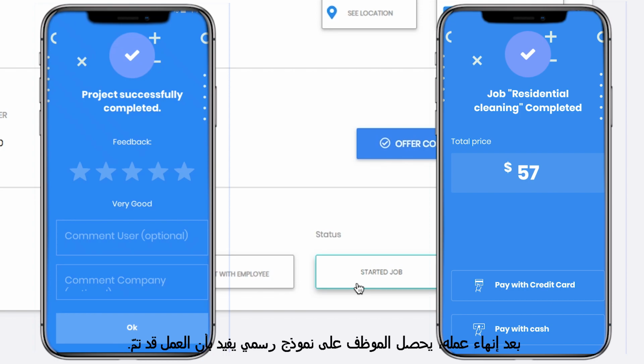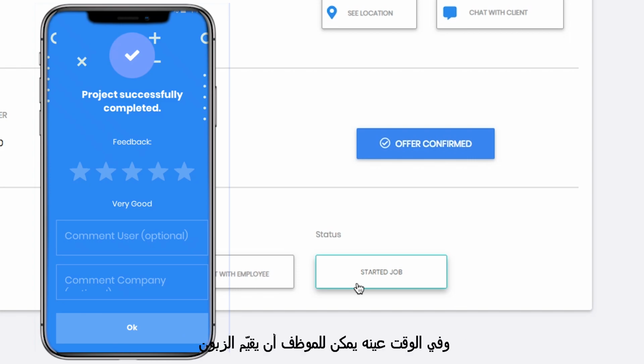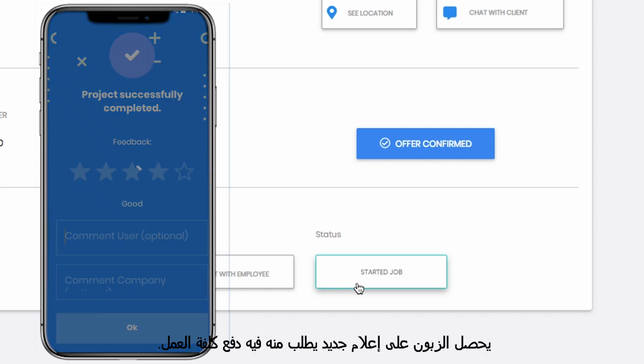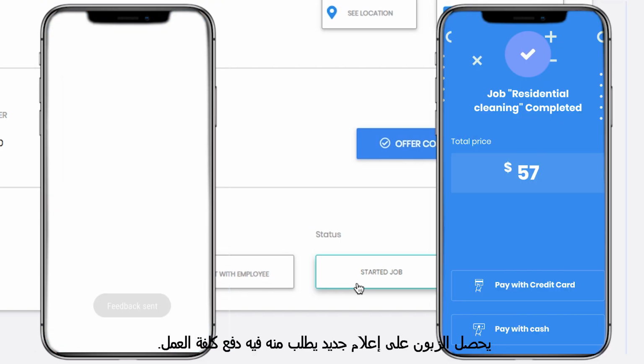After the employee completes his job, he will receive an official layout specifying that the job has been completed. At the same time, the employee will get a chance to rate the client from a scale of 1 to 5 stars, 1 being very bad, 2 being bad, 3 being average, 4 being good, and 5 being very good, as well as the option to write a comment. After the employee sets a rating for the client, a new notification will be sent to the client, asking them to pay for the job.